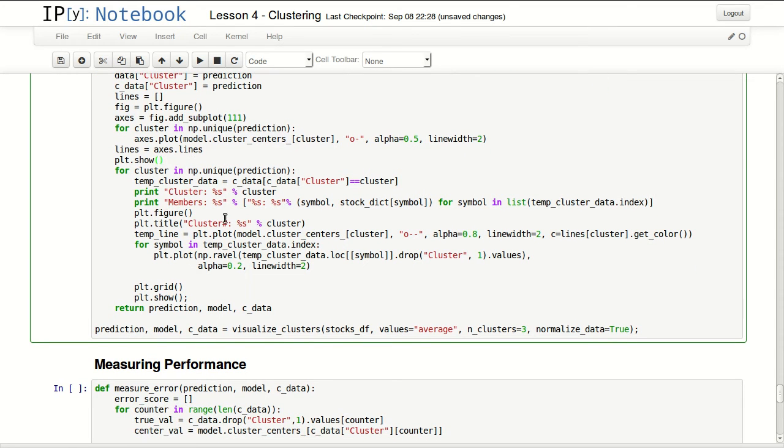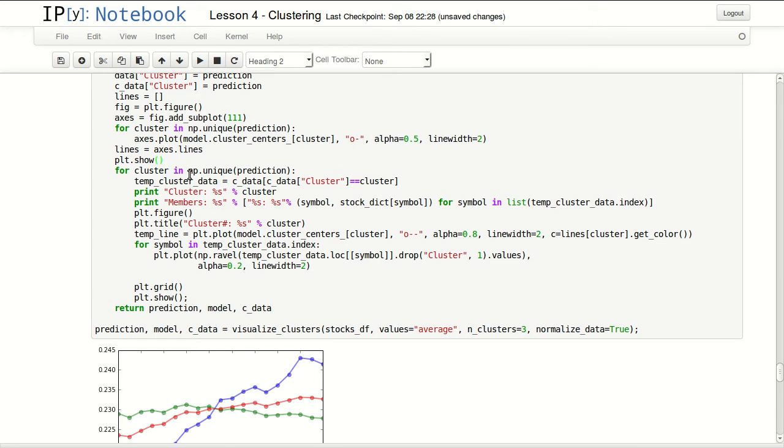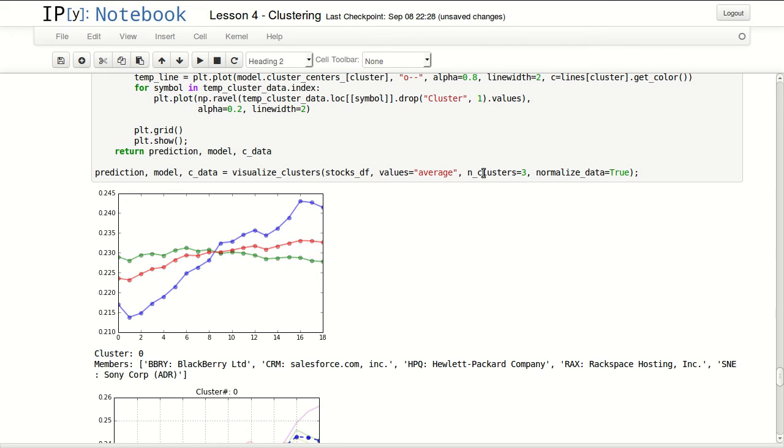Then plotting the actual stocks. Let's execute that. It will make more sense once you see the actual charts. So in here I'm clustering using the average. I told it to create 3 clusters, and I told it to normalize our data. So these are basically the 3 most general things that happen to these 50 stocks in the past 30 days.